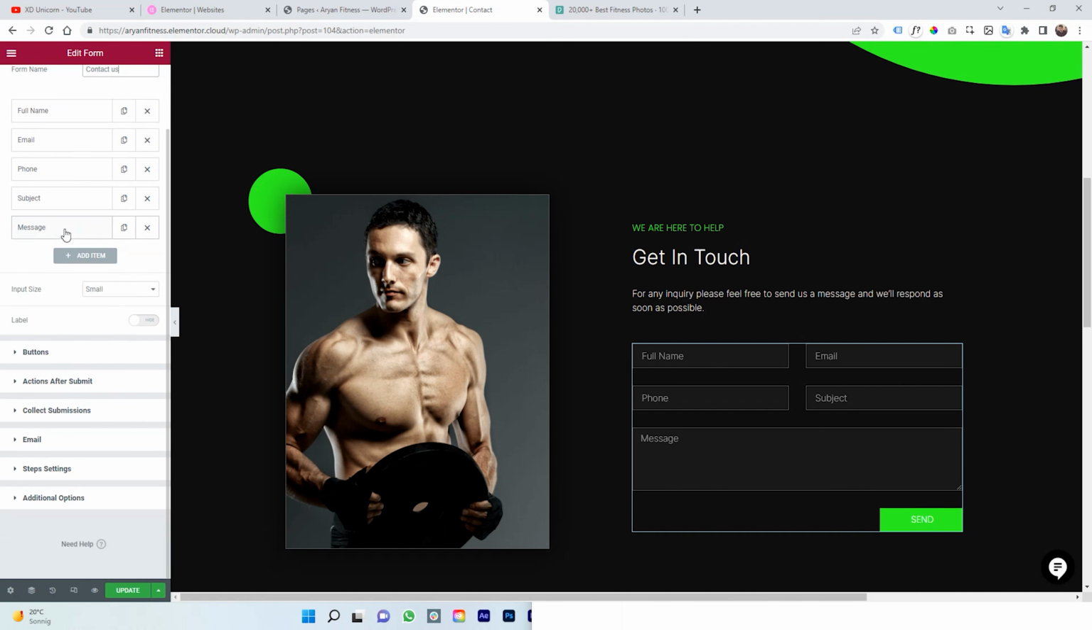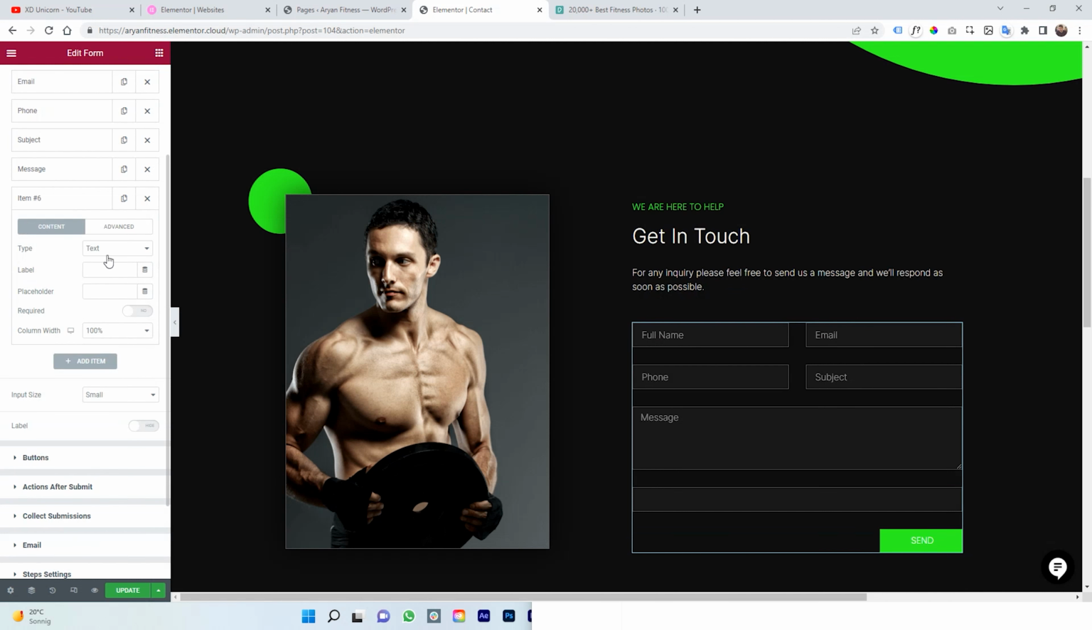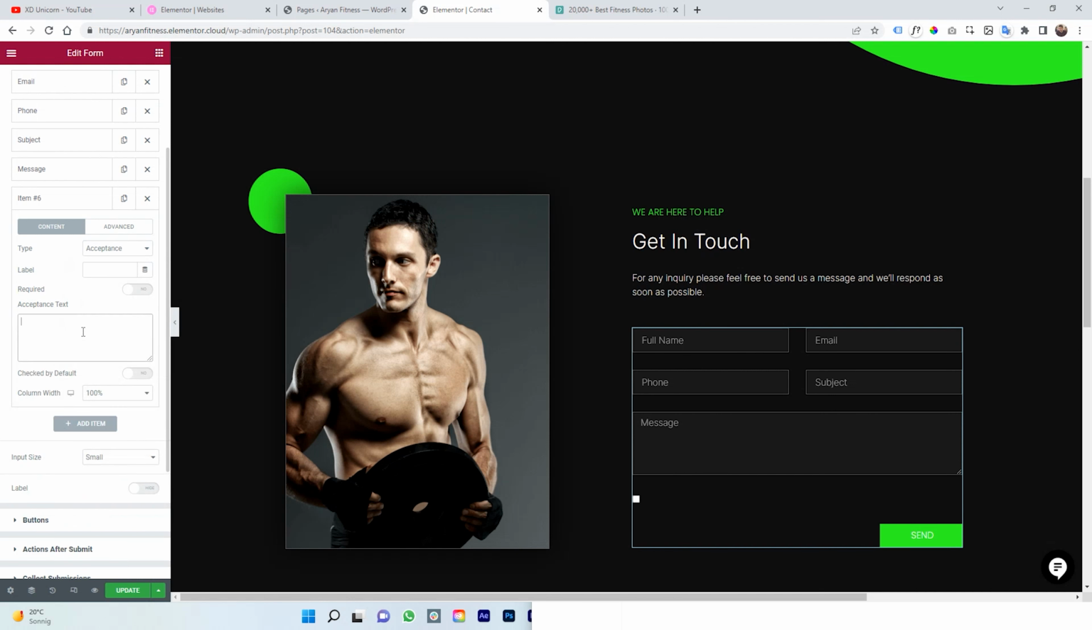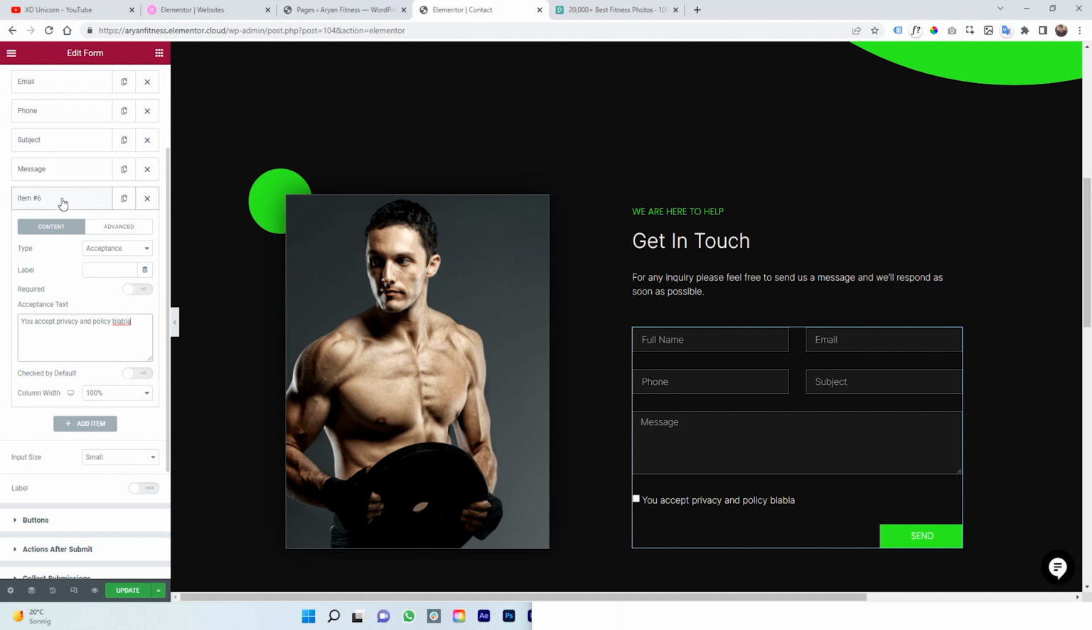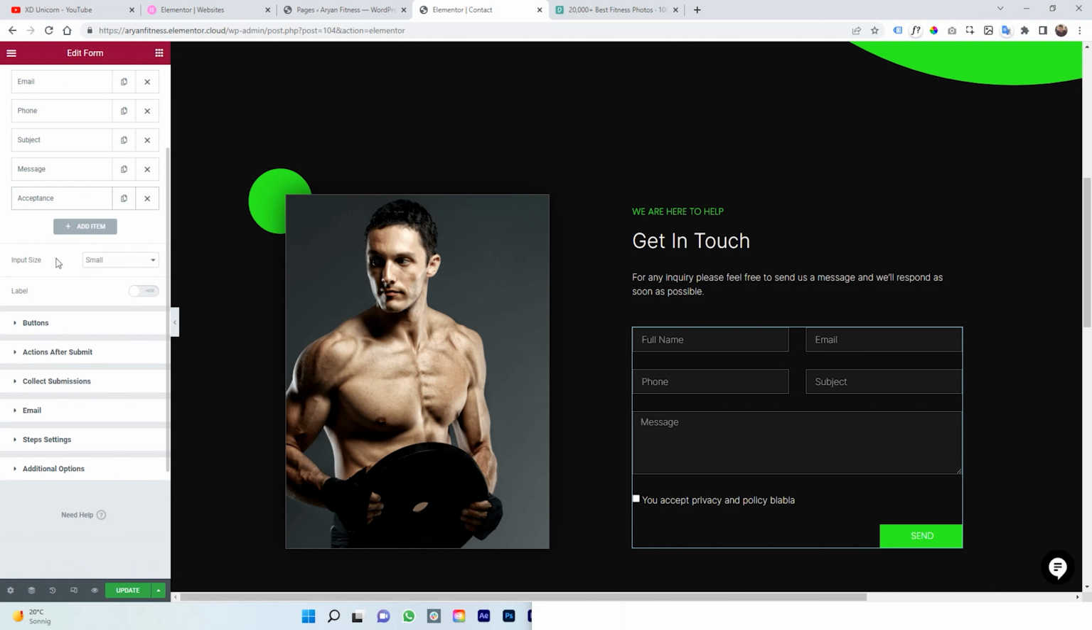Now, as you can see, we have subject, message, phone, email, and here we are going to add a new element. In this case, I'm going to try to add an acceptance. It's most used for the terms and conditions, right? To accept it before sending the message. So as you can see, now I'm writing just a default message here. And then, let's add a label like acceptance, okay? So now it's more clear.